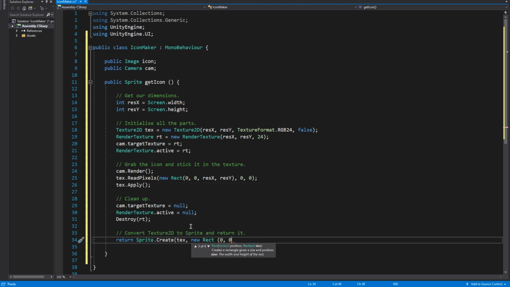And once again, when we're returning it as a sprite, we need to give it a rectangle which represents which area of the texture we are returning as a sprite. And because we want the whole thing, then we're just going to pass in 0, 0 for the start position, and text.width and text.height for the end position. Now we could use resX and resY for this part, but as you'll see later on, there is going to be a difference between the screen resolution and our final texture image, but we'll get to that shortly.